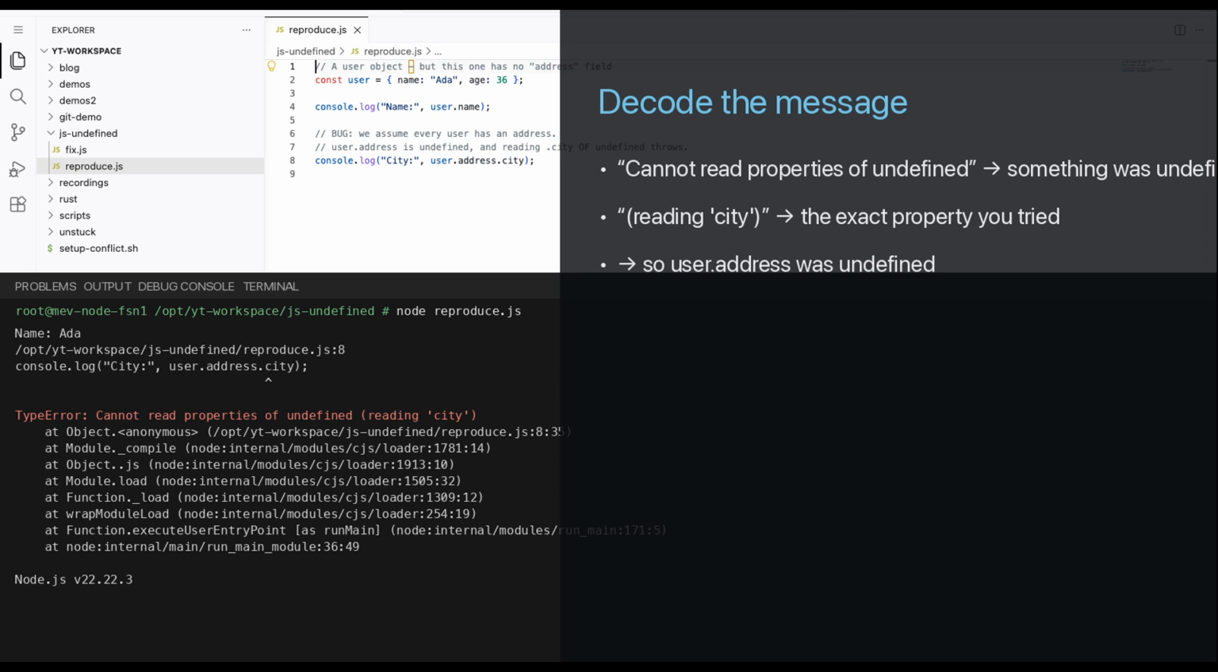Read the message carefully, it's telling you everything. Cannot read properties of undefined means some value was undefined. And reading city in parentheses tells you the exact property you tried to access, which means address was the undefined thing. The error hands you the clue.